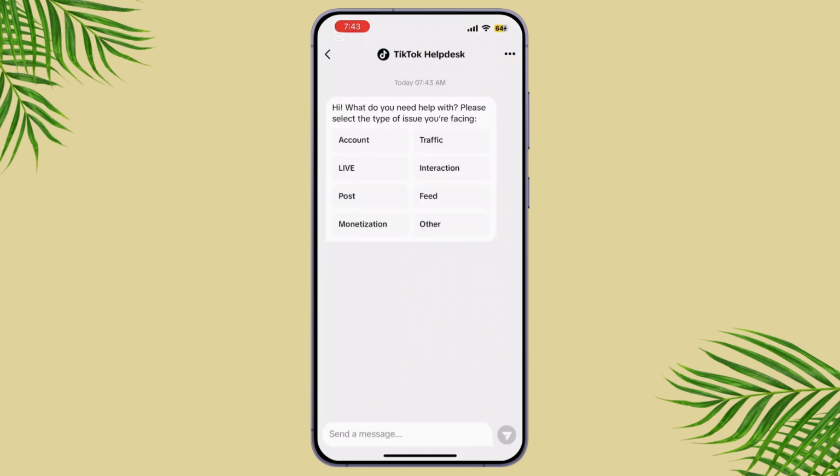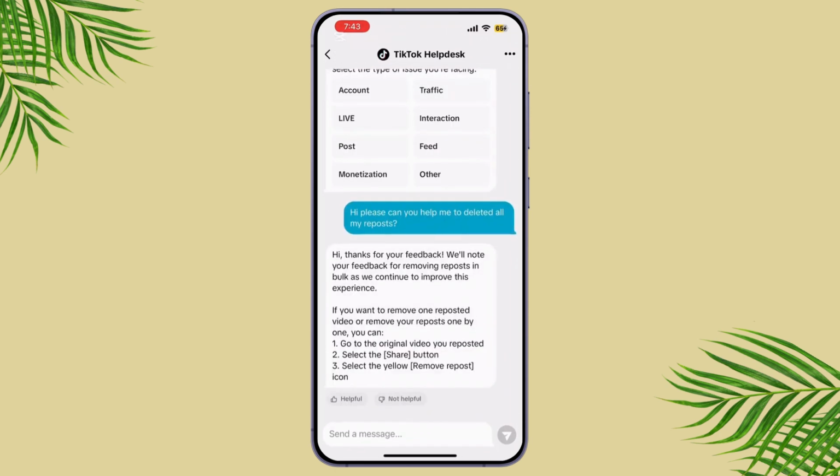Now in TikTok help desk, we can send messages. Simply type in the message, hi, please can you help me to delete all my reposts. Then TikTok help desk will reply to you with how to do that, and simply do whatever it says.